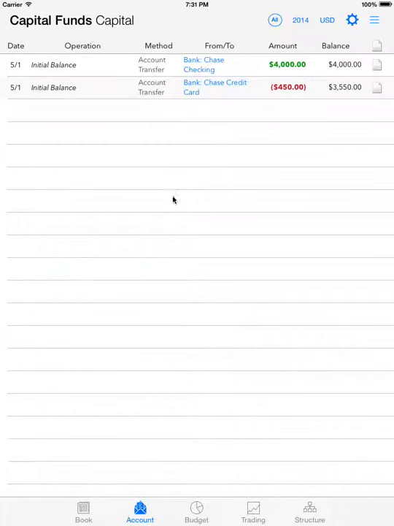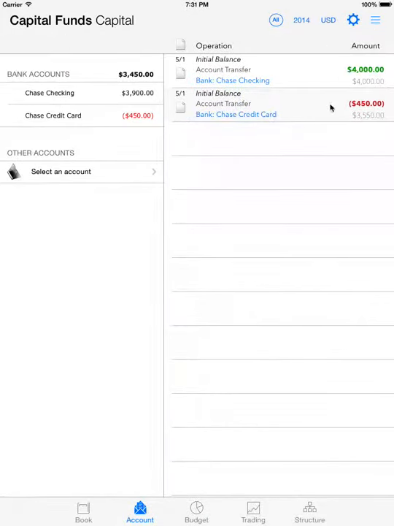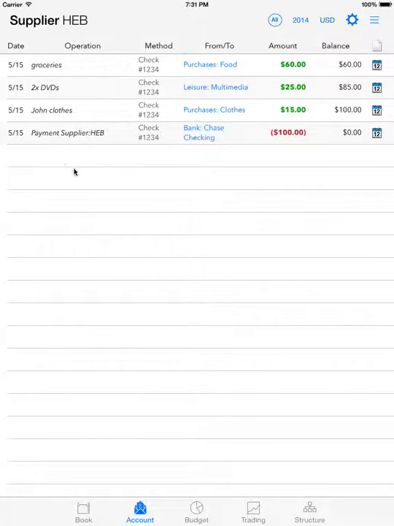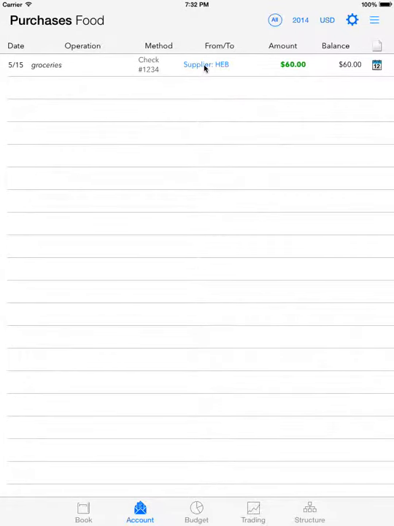Going to the accounts, we can see on the checking account that we did spend $100 against H-E-B, and if we click on H-E-B, we can see that this supplier here has been properly ventilated. The value is 0, of course, since we've paid H-E-B. And now, if we want to see what happened in the food, we can just press on the purchase food to see how much you spent and where we spent it.